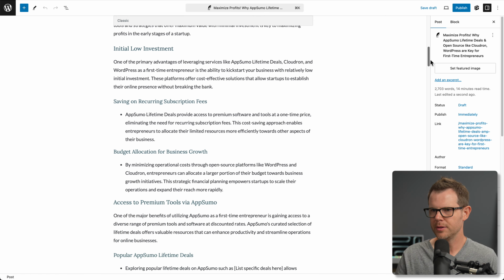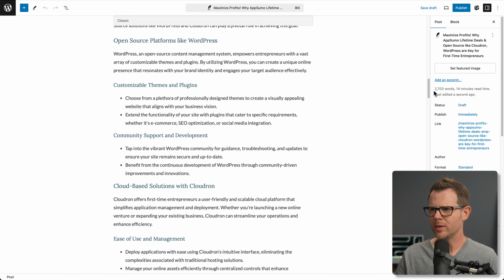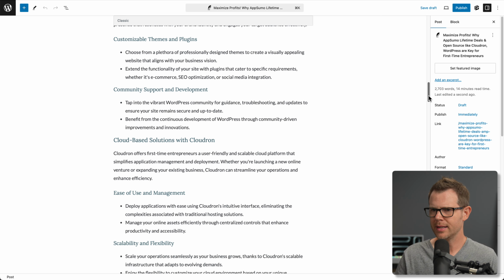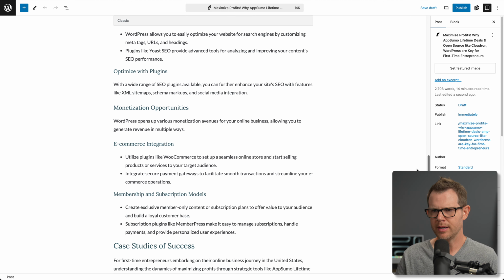And I can scroll through here, and I've got a full-length, very long article. You can see it's 2,700 words, 14 minutes read time. So this is ready to go, publish. Probably just want to add in our own images and we'd be ready to rock.